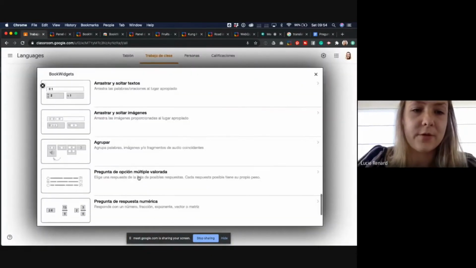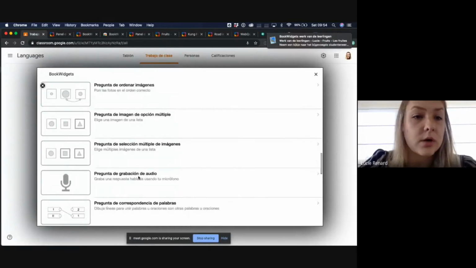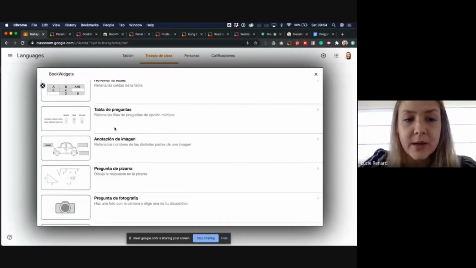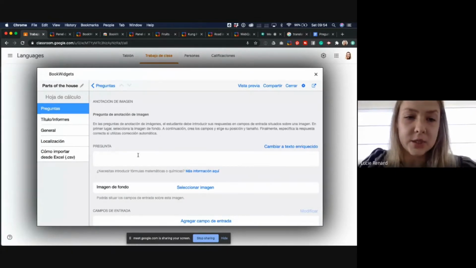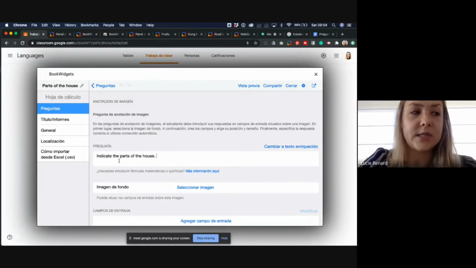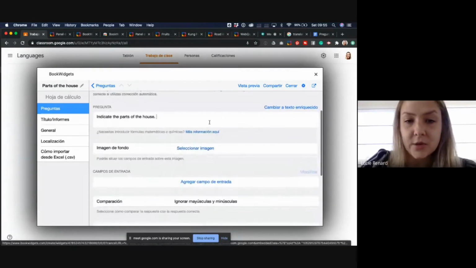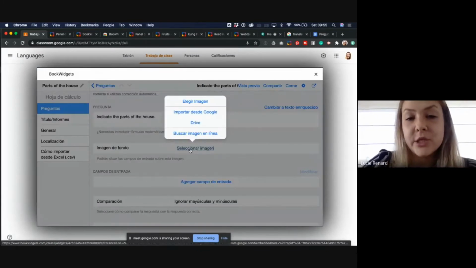Let's go further. So when I clicked on create a new question, then I just start. I create my first question by clicking on it like this, and then I start adding my questions. So, indicate the parts of the house. And in this case, my students have to indicate different fields on a background image I added. So I'm going to add a background image. So I go one step down, I add the image.